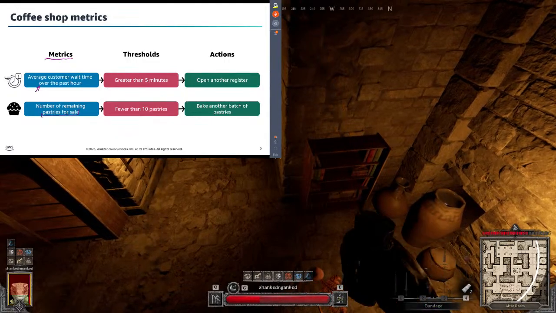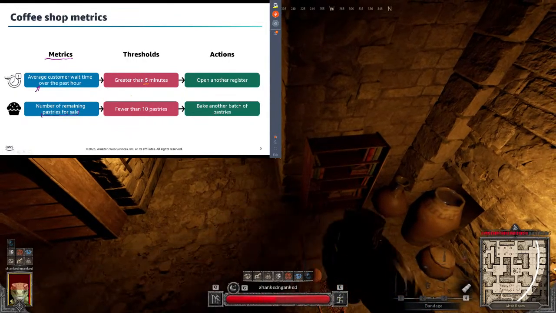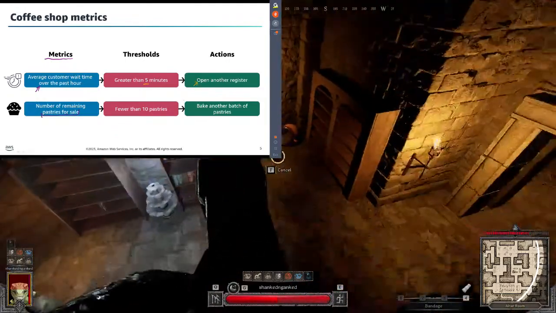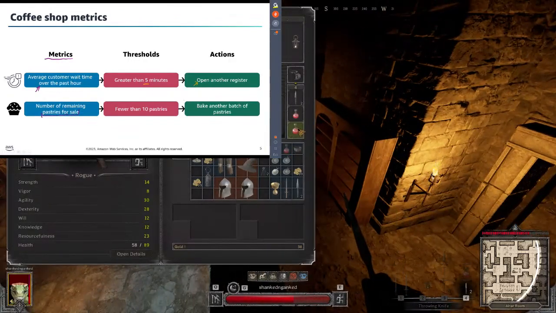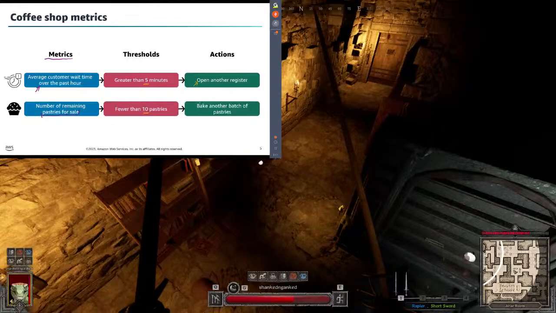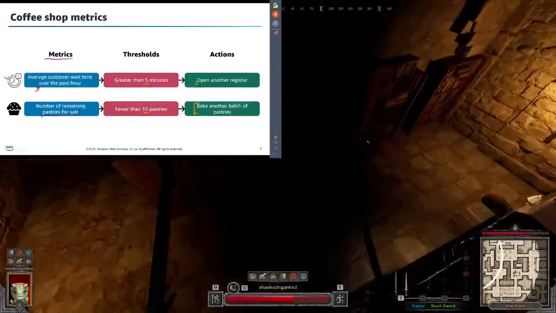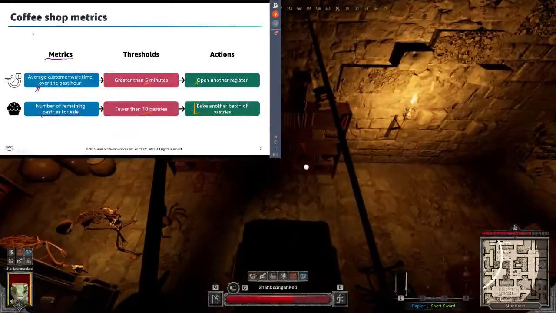So greater than 5 minutes. If it's greater than 5 minutes, we maybe need to open a new register. So we're gonna be using that metric, that numeric representation of something that is in our environment, and we're gonna use that. So we have 10 pastries. Well, we now need to bake more so we don't run out. So we can keep giving those crepe cakes to everybody, right?